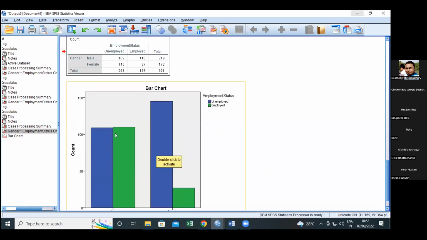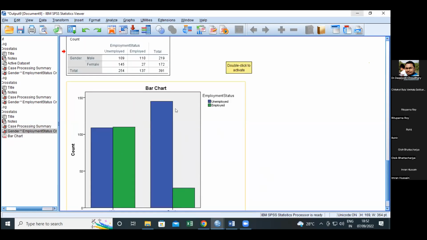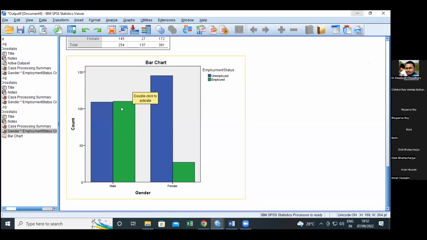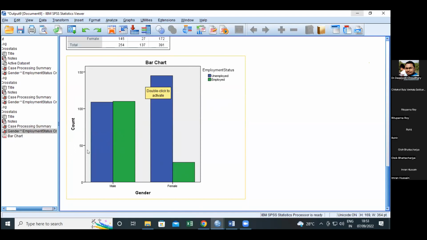Here, as you can see, this represents males, and blue stands for unemployed. If you have a look at your table also, for unemployed, there are 109 males and 145 females. So blue stands for unemployed. Here this is approximately 109, and this is around 150-ish. So that is the 145 part. Similarly, the employed part, 110 and 27: this is around 110, and of course this is less than 50, around 30, so 27.